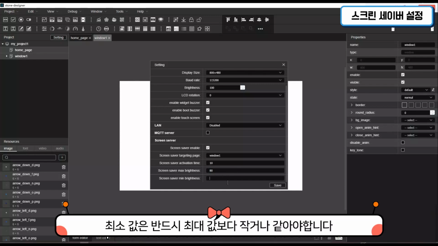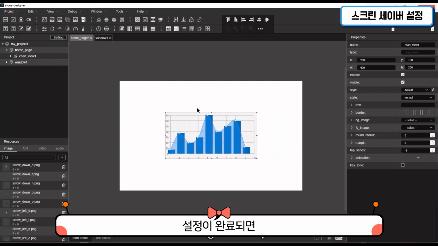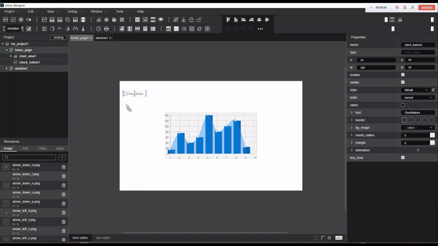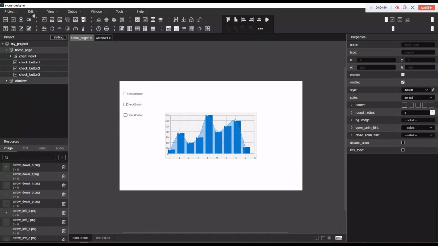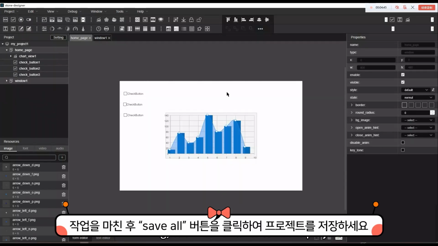A special note is that the minimum value should be less than or equal to the maximum value. If it exceeds, it will automatically be adjusted to the maximum value. After setting, click Save to save. Once settings are complete, you can start creating the project by dragging the required widgets onto the view. After finishing, click Save All to save the project.